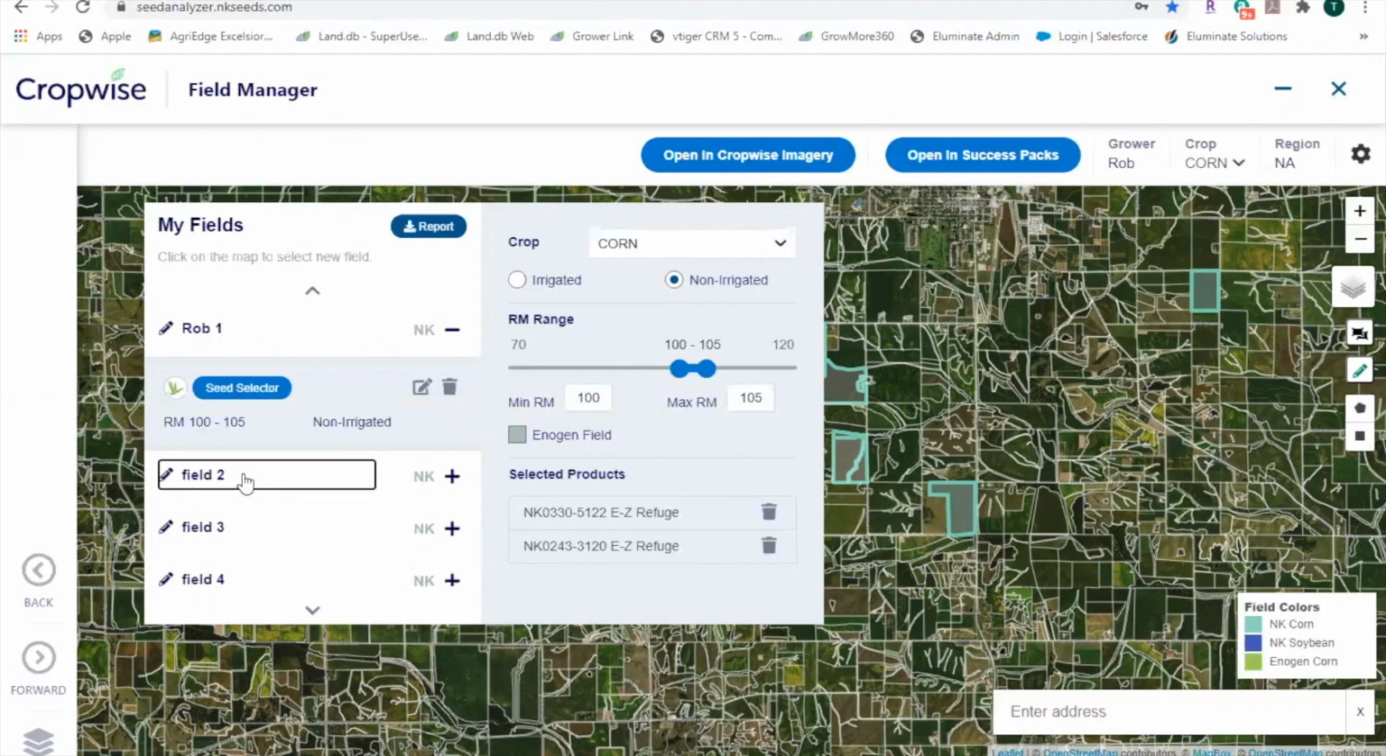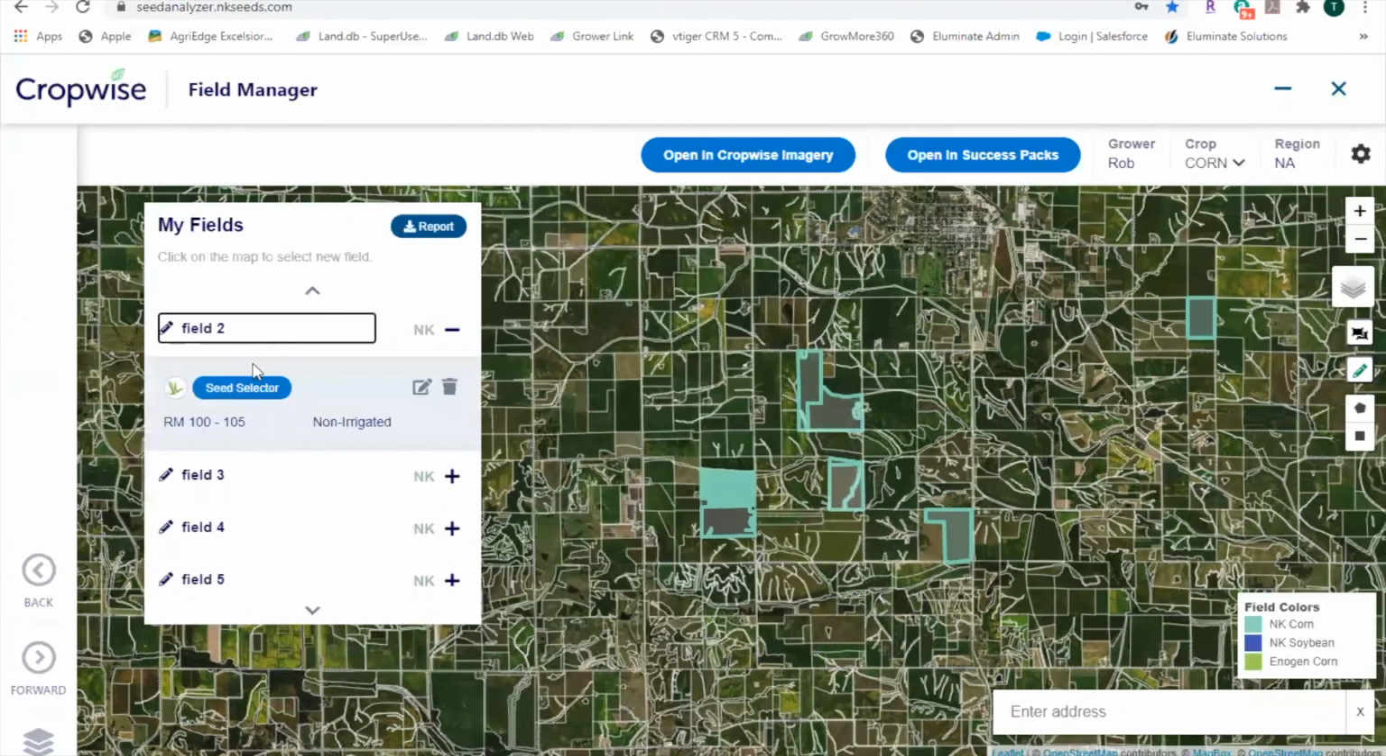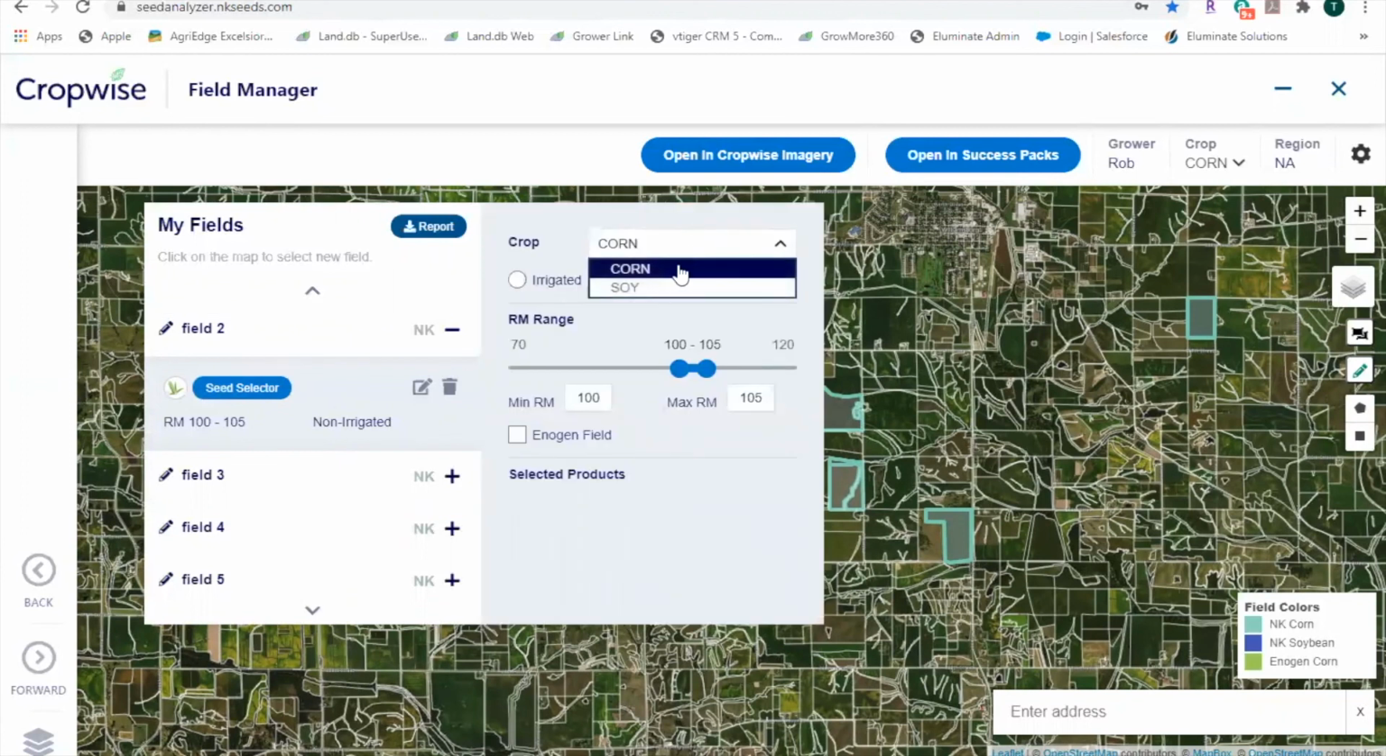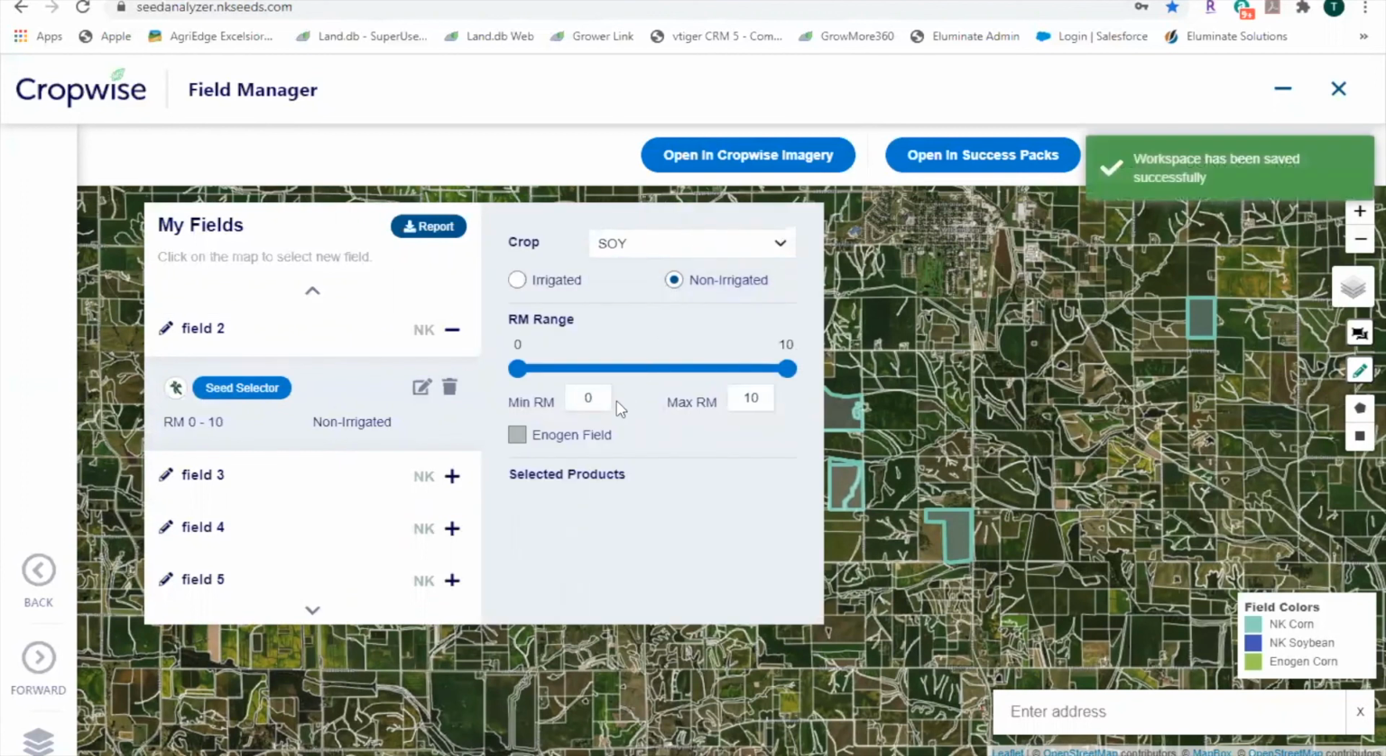So I'm going to go ahead and just assign different crops to these fields. So I'm going to go down to field 2. I'm going to go ahead and select soybeans, and then I'm going to set the maturity from 2.5 to, we'll say 4 on this particular field. So we'll go ahead and say 4, and then we'll do 2.5 here. So with that, I've set my maturity range, and then I'm going to move to the next field.